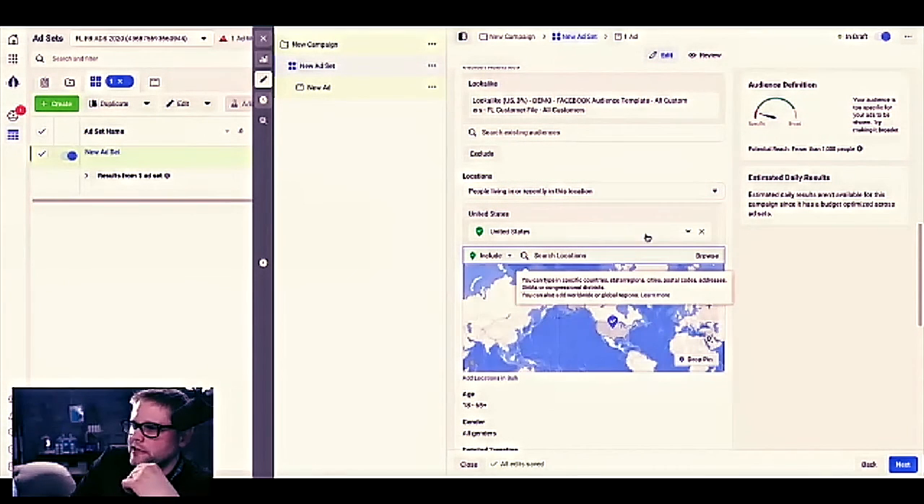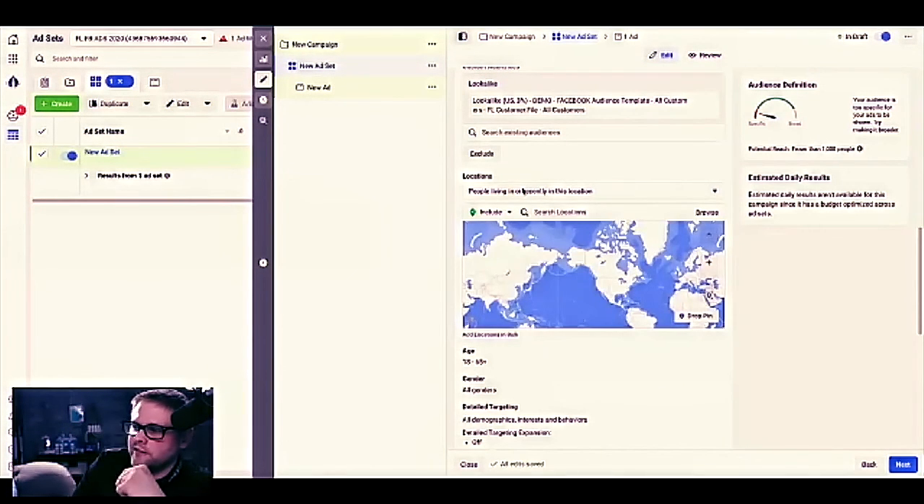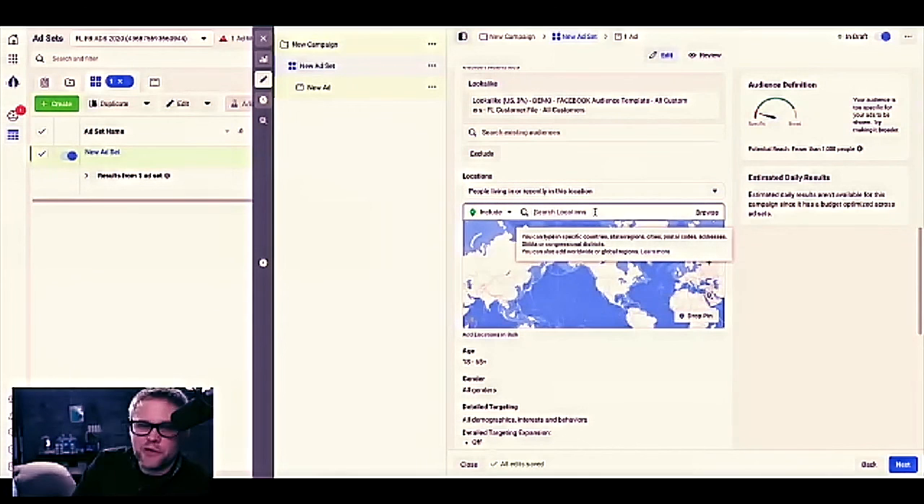So people living in the United States, just click the X. Seriously, get rid of that, because you don't want to target the entire United States. This is where you get people advertising, and somebody in Texas sees somebody's ad from New York. Just don't do that.